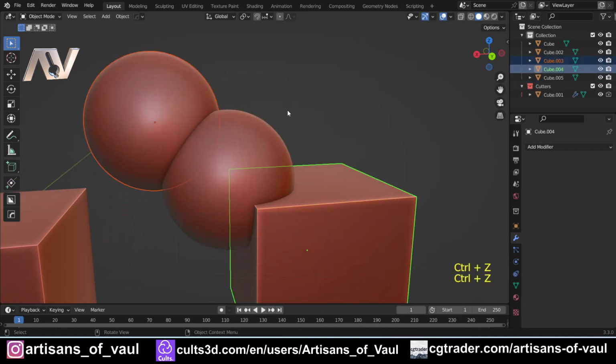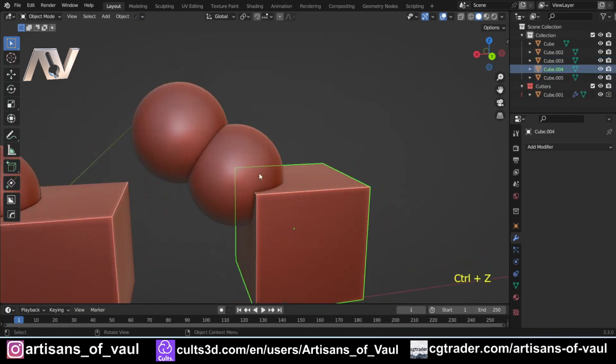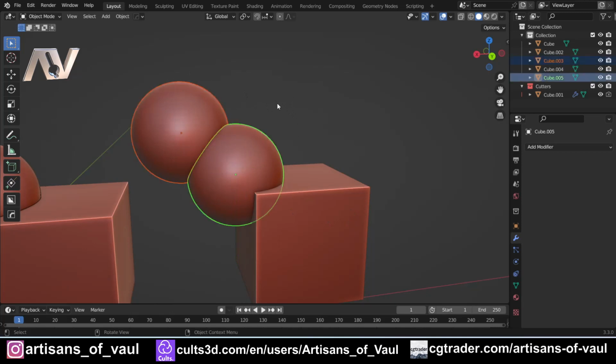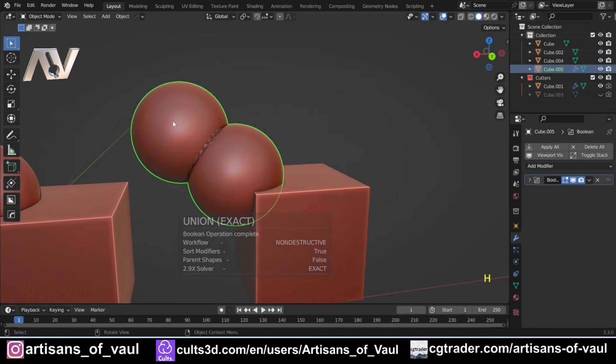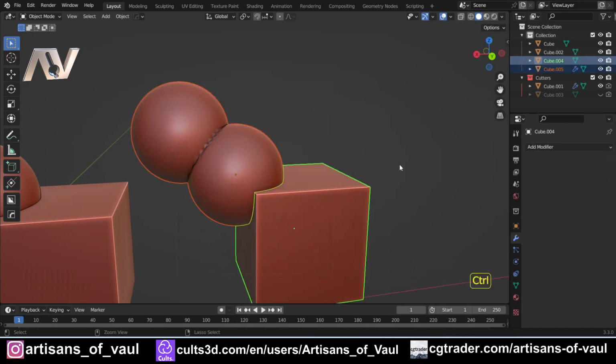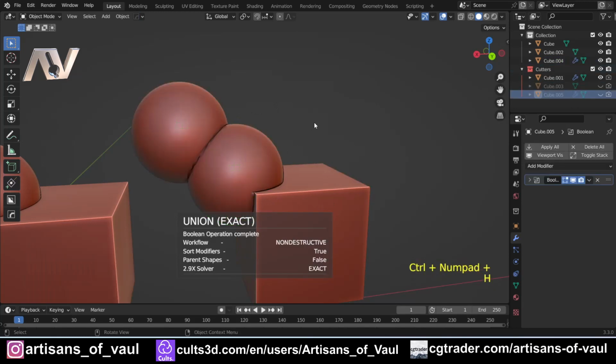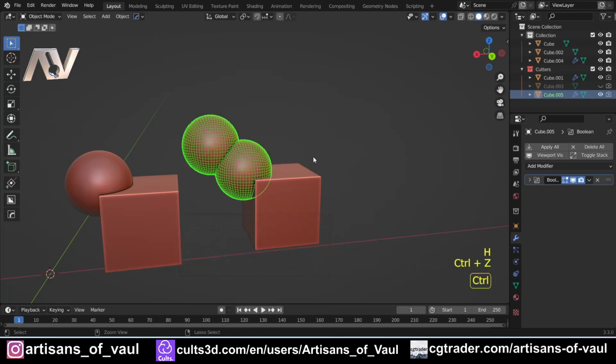The final thing you can do, if you're having problems with booleans where they're not working very well when you're trying to join multiple things together, is just to do it section by section. For example, join those two, Control and plus, then I can just hide that, and then join this combined object to that one, Control and plus, and hide that, and that's more likely to work.